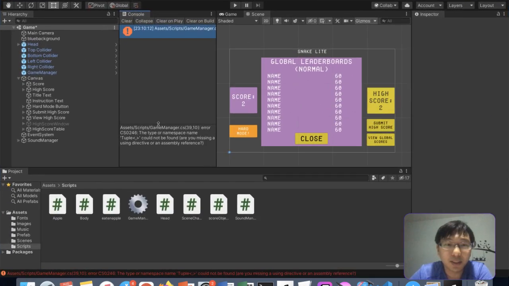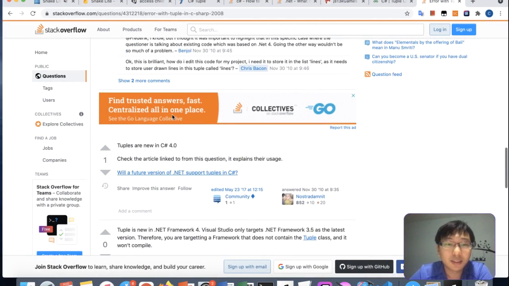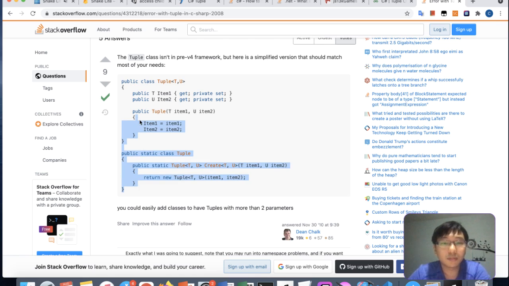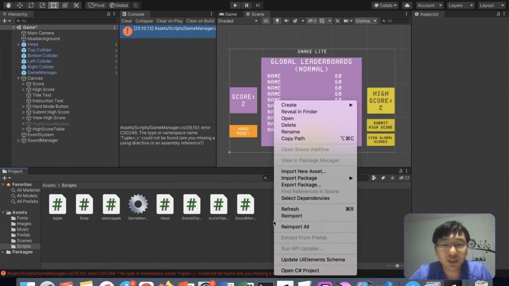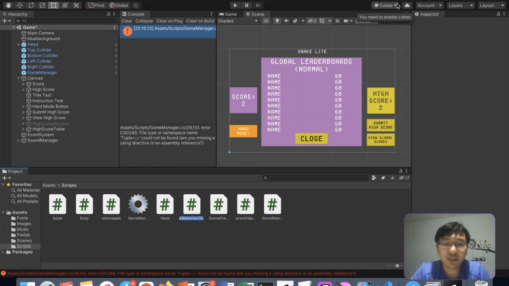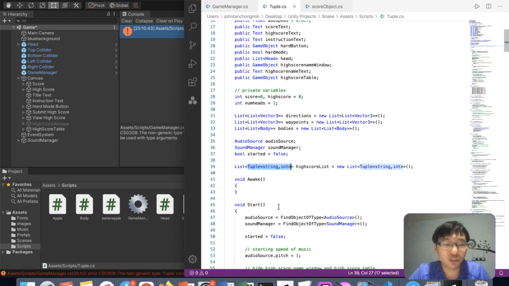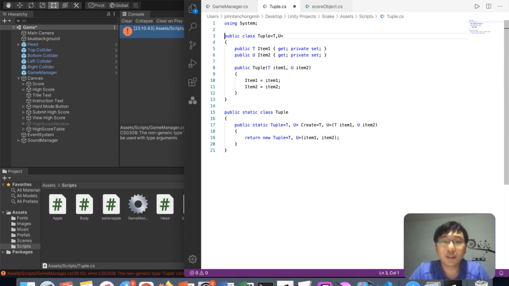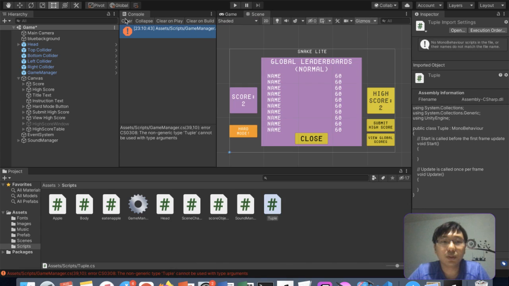You got to be kidding me. Yeah, we don't have a tuple class. I think it's fine. After all, it's just a struct. Yeah, let's just create our own tuple class then. It's weird that they don't have this. I mean, it's just a struct. It shouldn't be difficult. So yeah, like this, that would do.